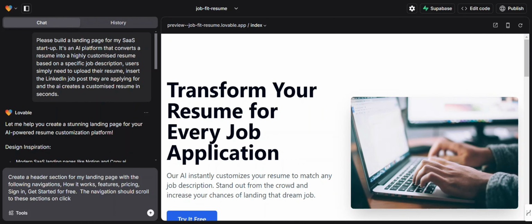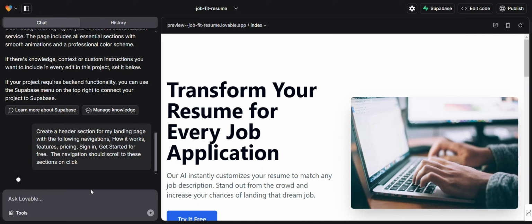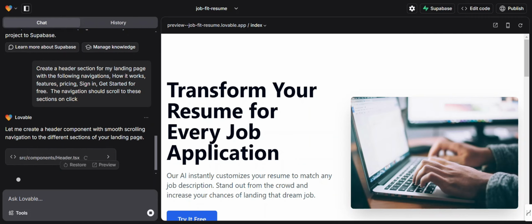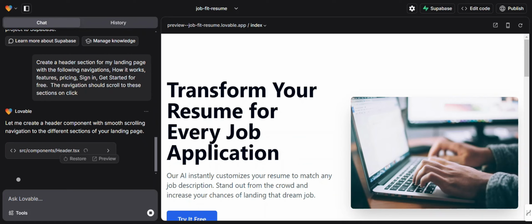The navigation should scroll to these sections on click. Okay, let's put it in. What I want to show you is, I've not pre-recorded this, in the sense that I don't know what it's going to do. I'm going to go through every single step and all the things that it comes up with, and I'll explain it to you.